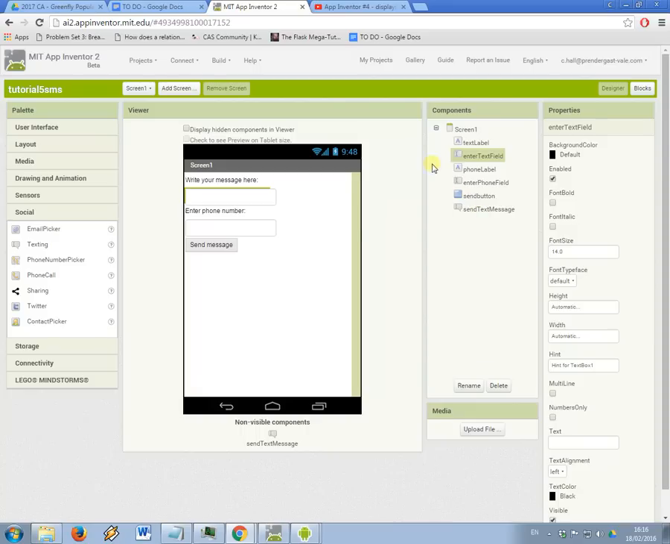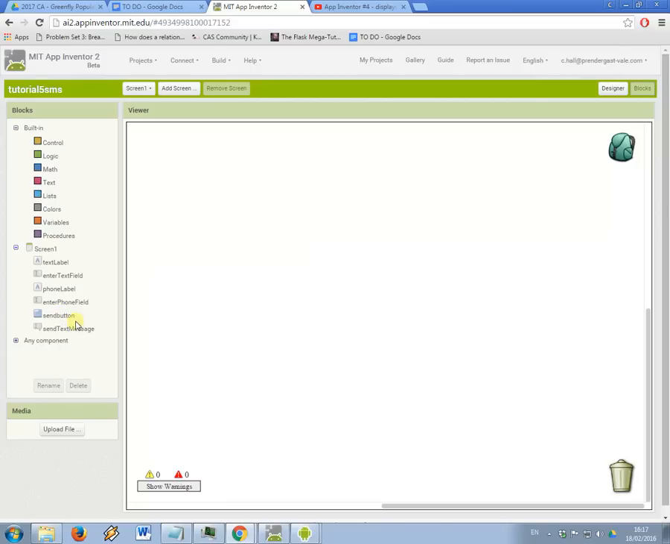So just to start off with, I have a couple of text fields and a couple of labels and also a button. So the idea is that the user is going to write in their text message here, write in a phone number, and then the app is going to be able to send the message to the phone number. So I'm going to have a look at what blocks I need in order to be able to do this.